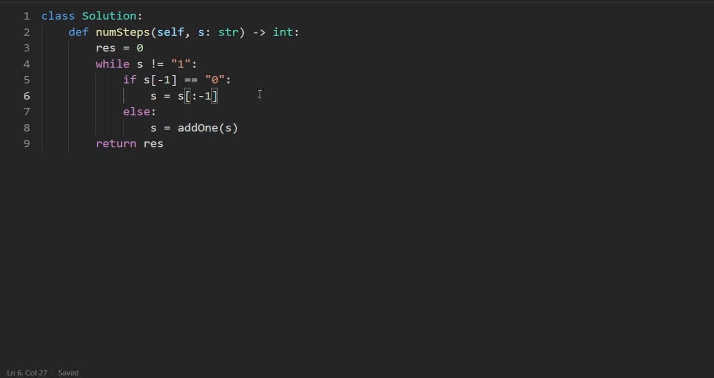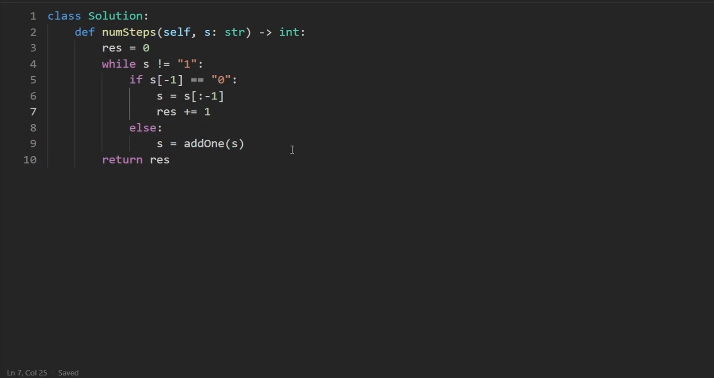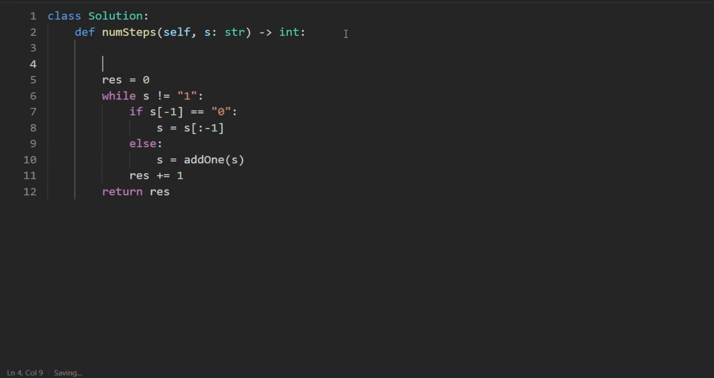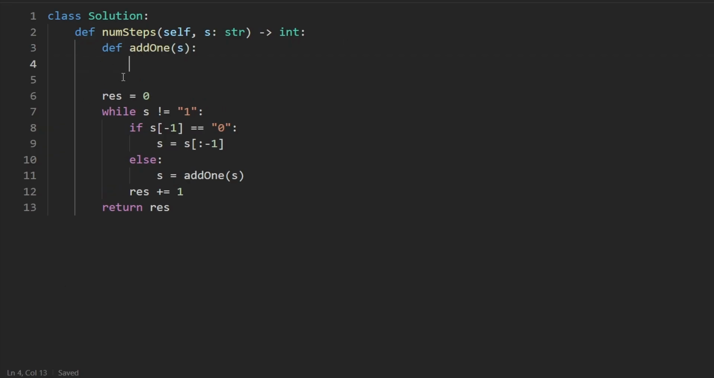Now we could have incremented our result here and we could have incremented it here. But if you notice, we're doing it the same way for both times. We're doing a single operation for each. So what I'm actually going to do is just put that incrementing in the while loop portion. So regardless of which one of these we execute, we're going to increment by 1. Now let's go ahead and implement that helper. So I'm going to call it add 1. It's going to take an input string and it's going to return a string as well.